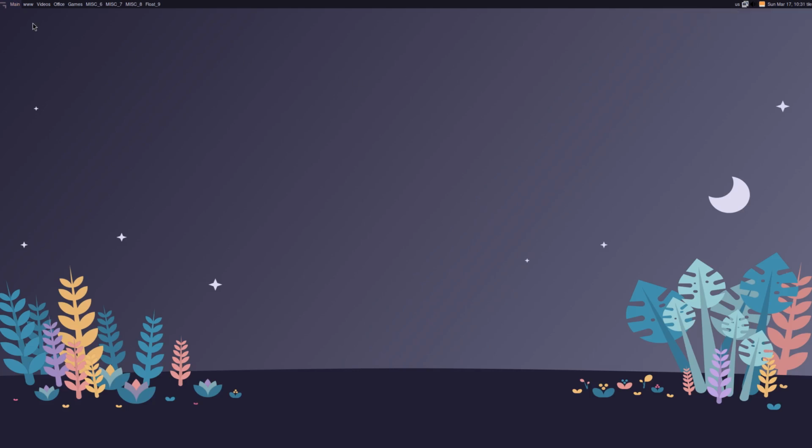And then on the left, it has these, I don't know if they're tabs or buttons, but you got one that says main. You got one that says www. You got one that says videos, one that says office, one that says games, and then Misc 6, Misc 7, and Misc 8. Miscellaneous, I'm assuming. And then float 9. So I'm not even sure what all these are. So I'll go back to the main.